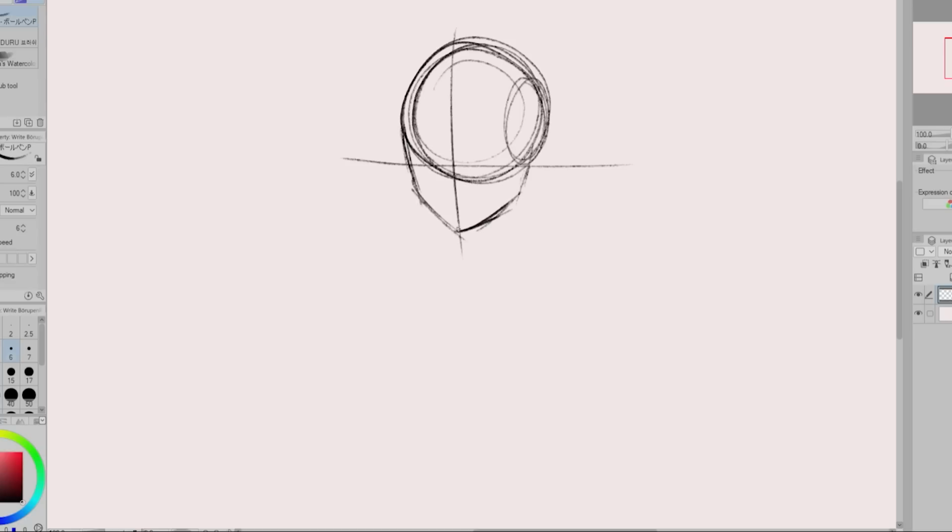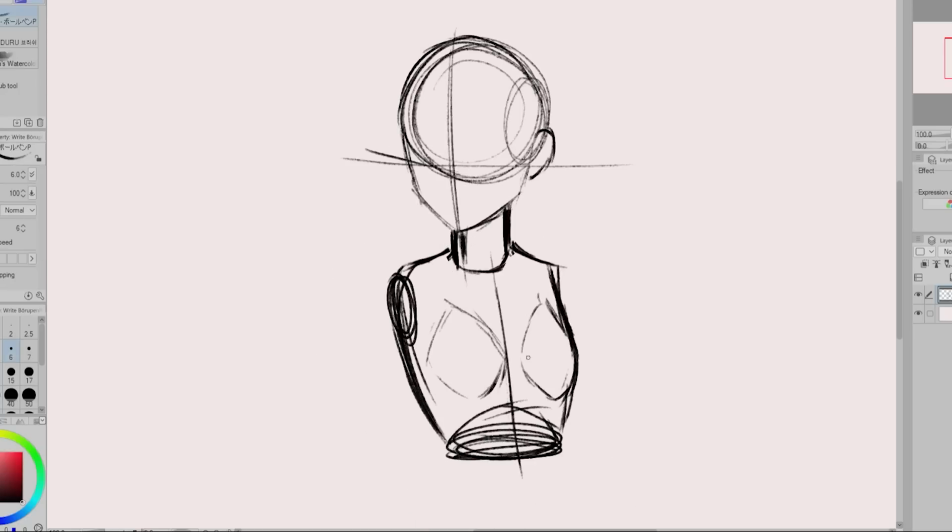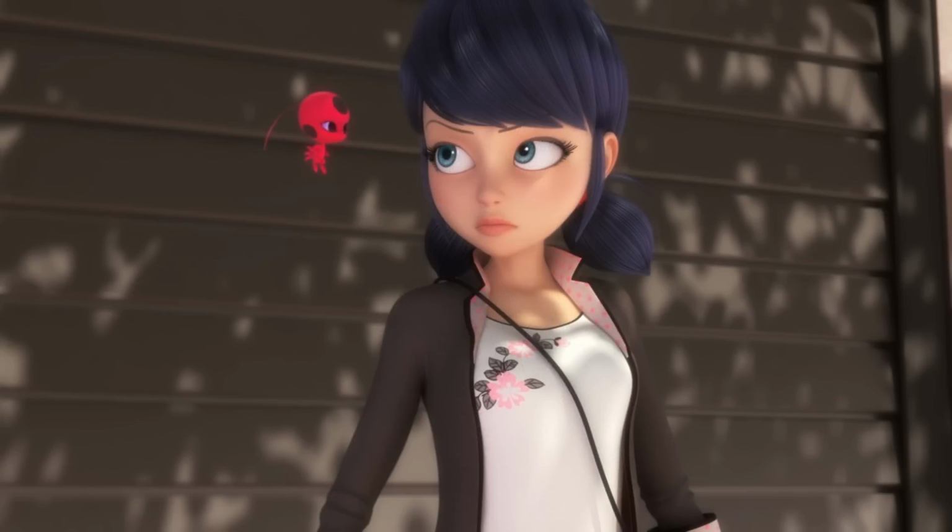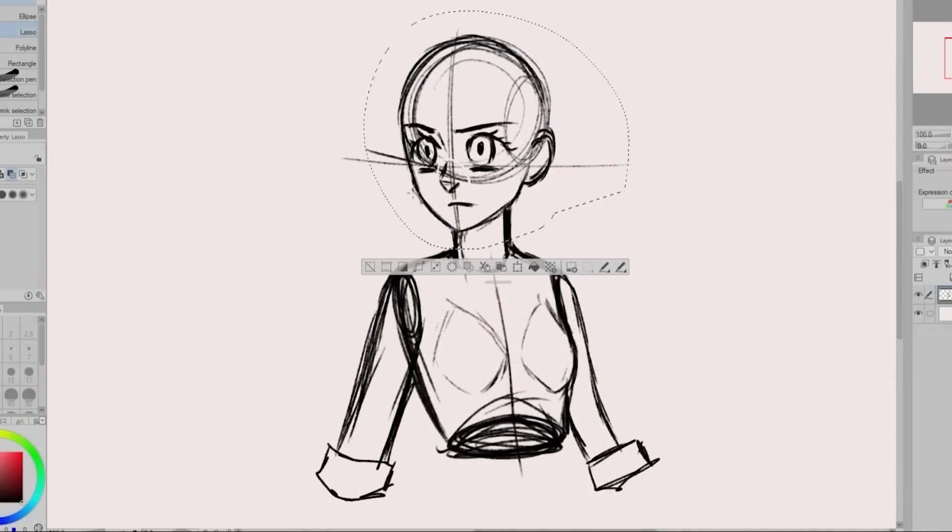When I thought of this video idea, I knew I wanted to redraw a scene from Miraculous Ladybug. I searched through multiple episodes and decided on the scene from the episode Jubilation in season 5. Marinette is about to transform into Ladybug. I chose this scene because I really liked the lighting in it.